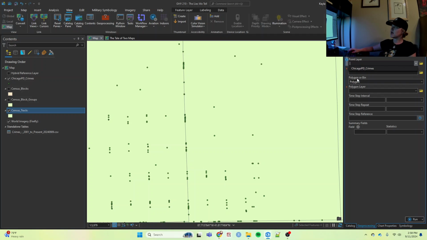So in this case, I'm going to take the Chicago PD crimes, and I'm going to call this, so I'm going to have to think about which one I'm doing. So I'm going to say that these are the Chicago PD crimes, and I'm going to call these the block groups. So what I'm going to do right now is I'm going to do the block groups. And so then when I go to my polygon layer, the thing I want to aggregate, or the thing I want to actually count the points in, I'm going to go to this polygon layer and I'm going to say I want the census block groups.